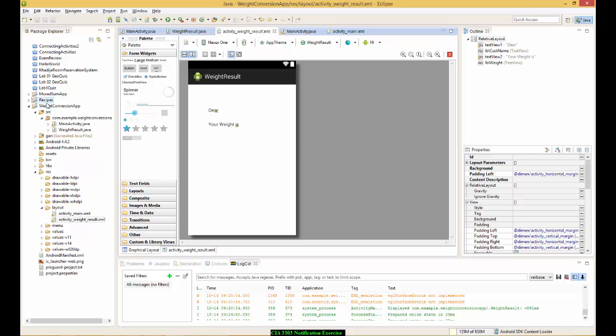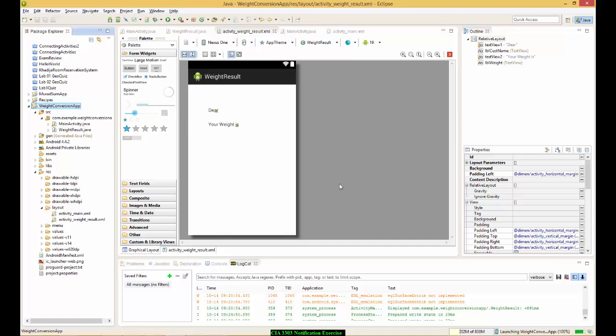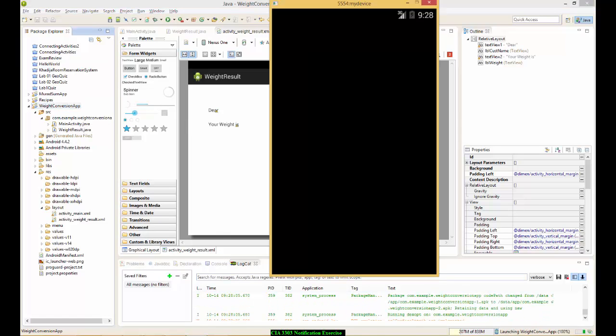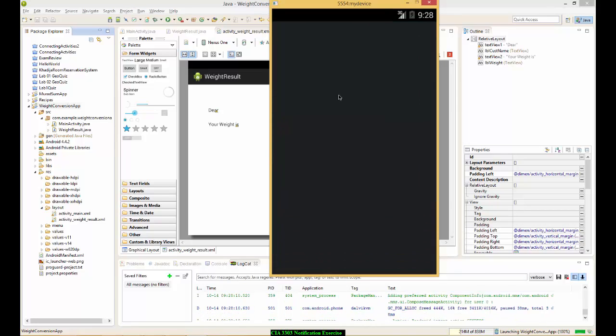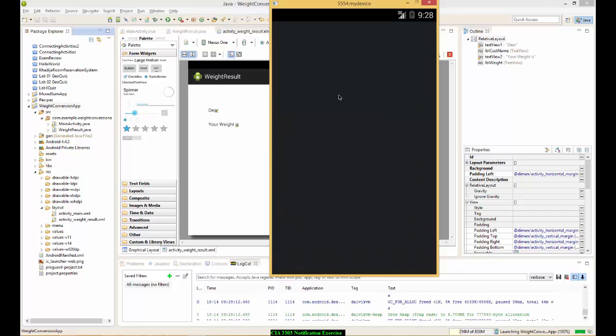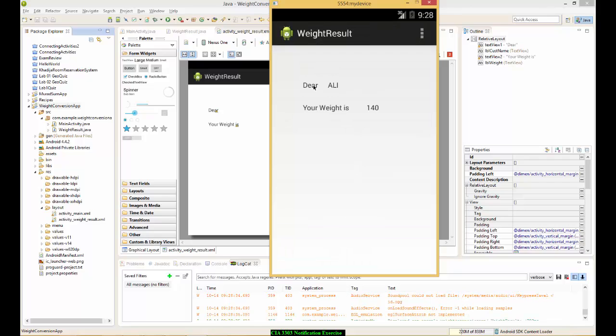So this application runs fine now, as you have seen before. I'm going to just open this and give you a very short demo of what it does. So yeah, let it come up. I write something here. Name is Ali. Weight is, let's say, 70 and kilos to pounds. Calculate. What it does is it multiplies it by 2 and displays it.